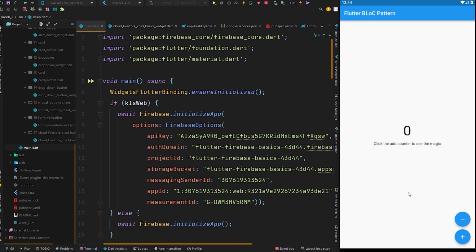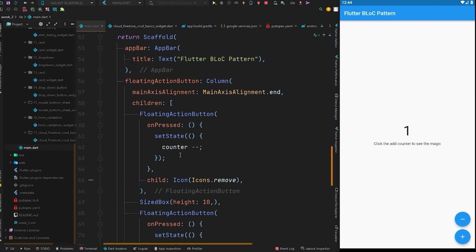Initially we have a simple counter application where we have two floating action buttons, and here we have a counter. When you click this add, it will simply increment the counter, and when we click this remove, it will simply decrement the counter, and this is simply done by calling setState on this state variable to keep updating the UI. So now after seeing this, there might be a question in your mind: why bother about any state management solution when we have setState? There are a few reasons you should prefer a state management solution instead of setState.